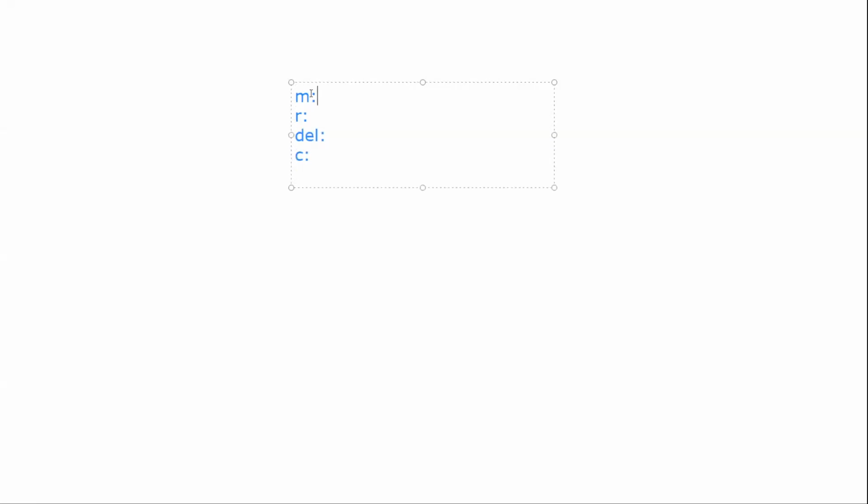Yeah, so these are the shortcuts. If you place your mouse cursor on that component and press M, then that component will start moving. And if you place your mouse cursor on your component and then press R, the component will rotate in one direction.